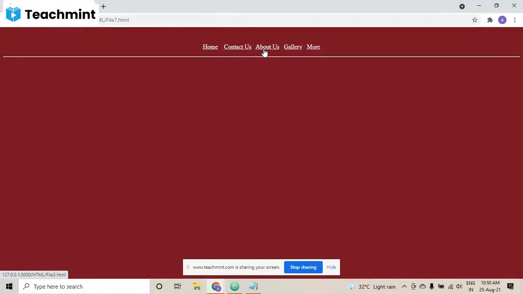alink stands for active link. vlink stands for visited link. So I am clicking on it. That means it is active right now. So as I clicked on it, it became pink.